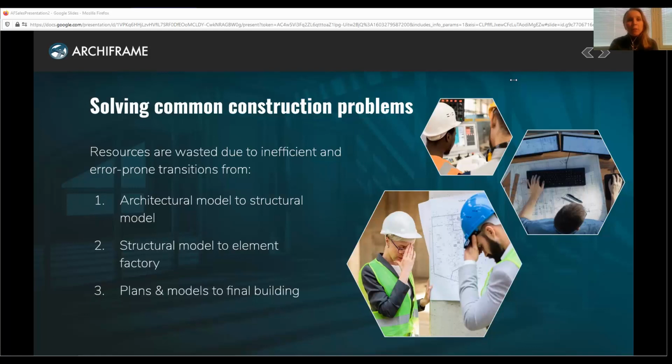So, have you experienced any problems with any of these transitions? I'd be very curious to hear. Okay, well, I can try to emphasize that in the rest of this presentation.